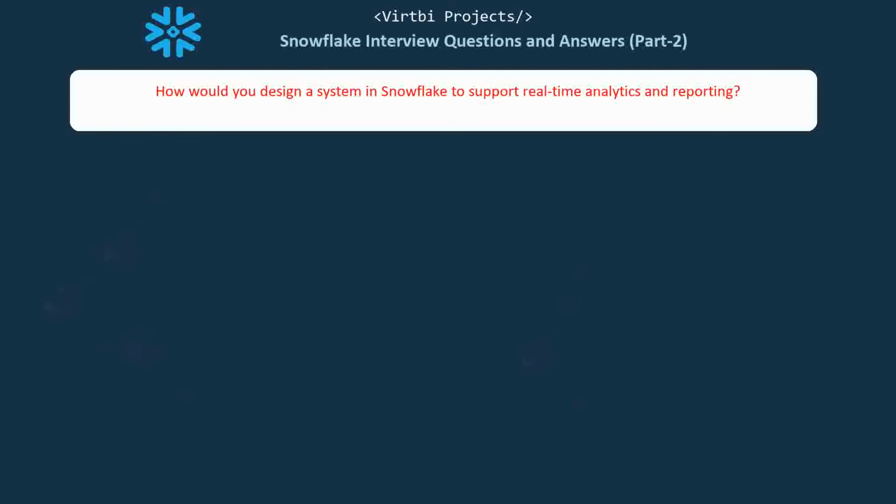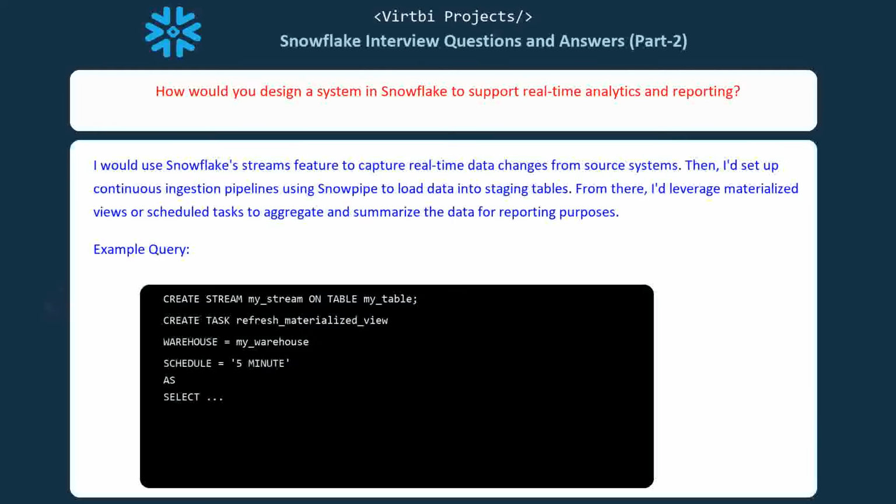How would you design a system in Snowflake to support real-time analytics and reporting? I would use Snowflake Streams feature to capture real-time data changes from source systems. Then, I'd set up continuous ingestion pipelines using Snowpipe to load data into staging tables. From there, I'd leverage materialized views or scheduled tasks to aggregate and summarize the data for reporting purposes. Here's an example query.